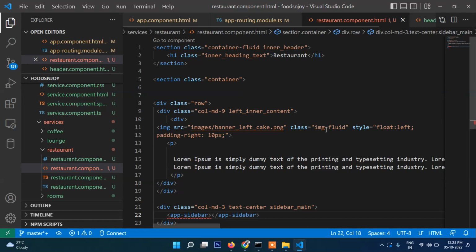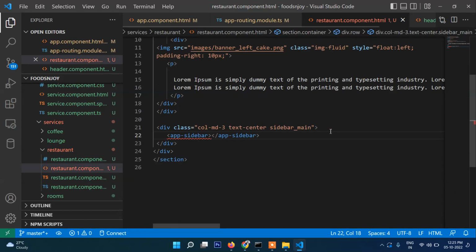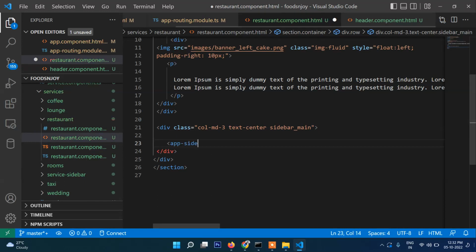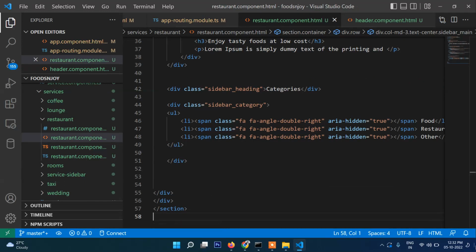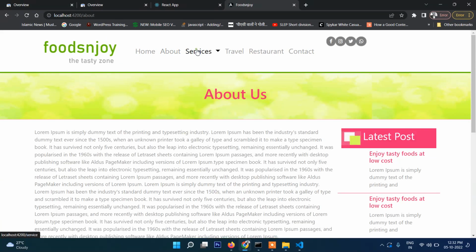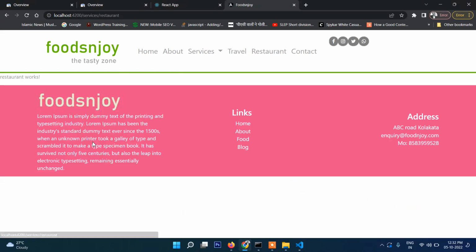Restaurant. Okay, it's not working in inner pages, so let's keep the file. So we are under restaurant. Now click on restaurant, and then you can see this one is an inner page.